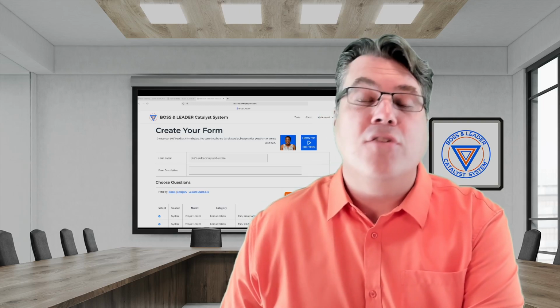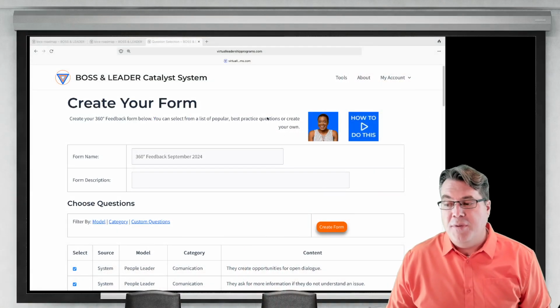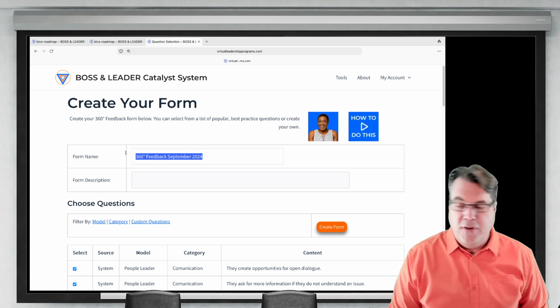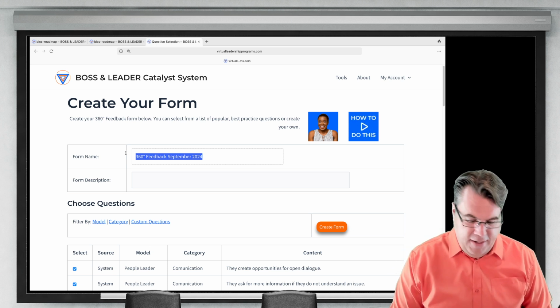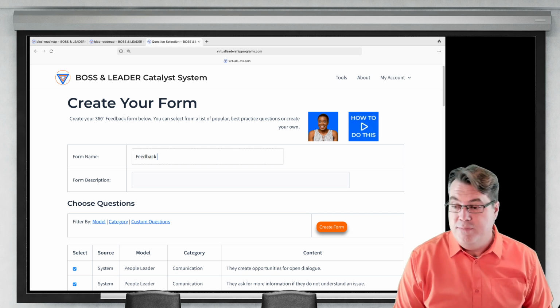This is how you can create a 360 feedback form. First, when you come to this page, you will see a name. You can give that any name you want. The default is just 360 feedback, with a month. But I suggest something a little bit more specific, like if you're focusing on your communication skills, for example.